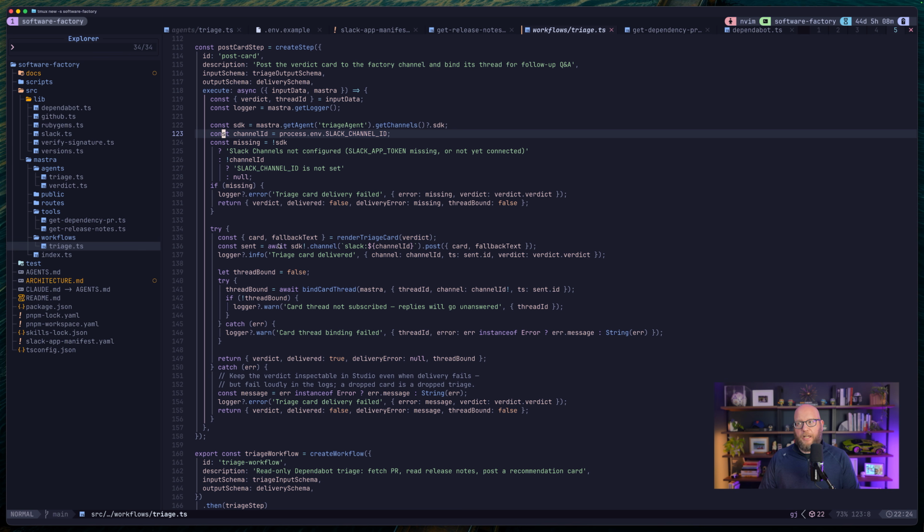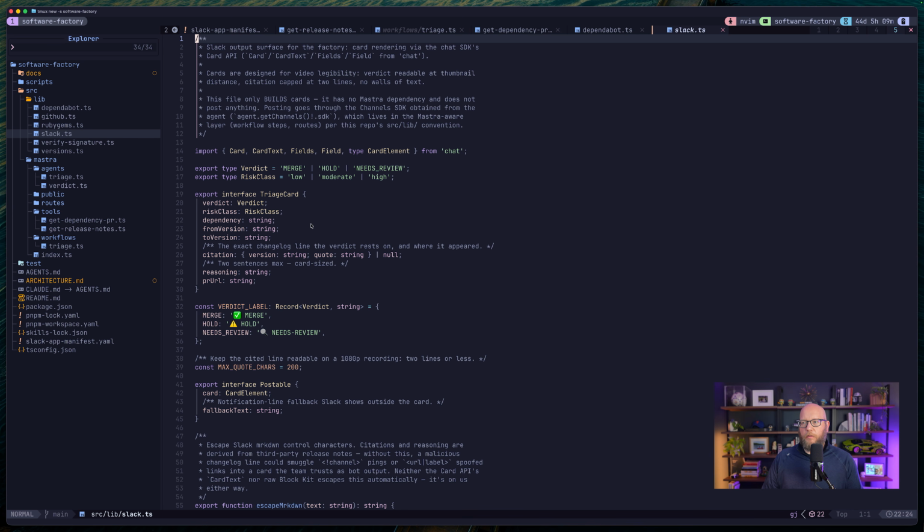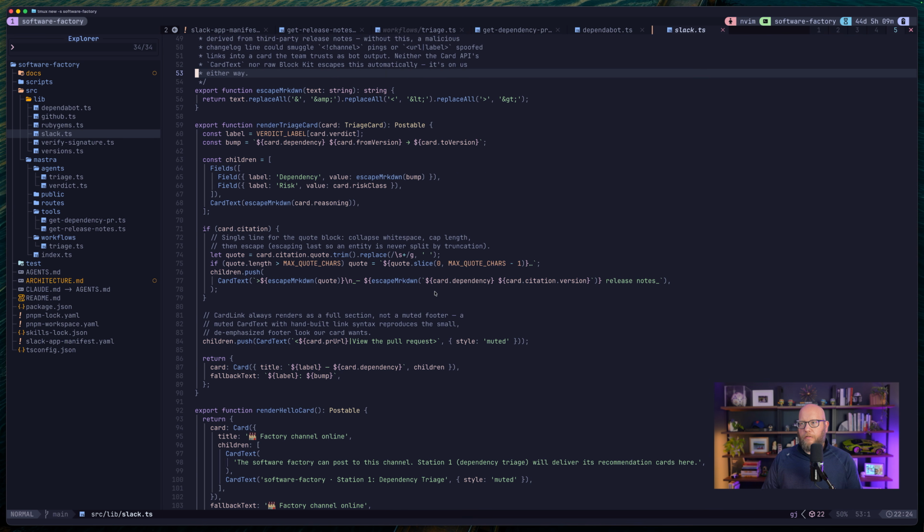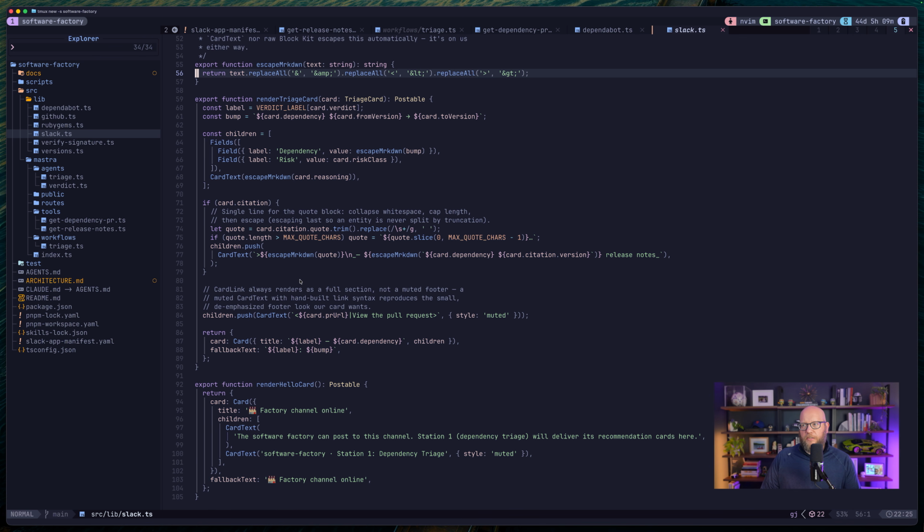So that's going to go ahead and try to actually render the verdict from the chat SDK that Mastra uses behind the scenes for channels. We can take a quick look at what that looks like here. So the render triage card takes the verdict and generates a label. So we use a different label based off what kind of verdict it is. From there, we generate some blocks in Slack, and we generate the message itself. So all this is doing is taking what we have and what we've gotten and formatting it in a way that looks nice inside of Slack for us to easily be able to interface with it and read it.